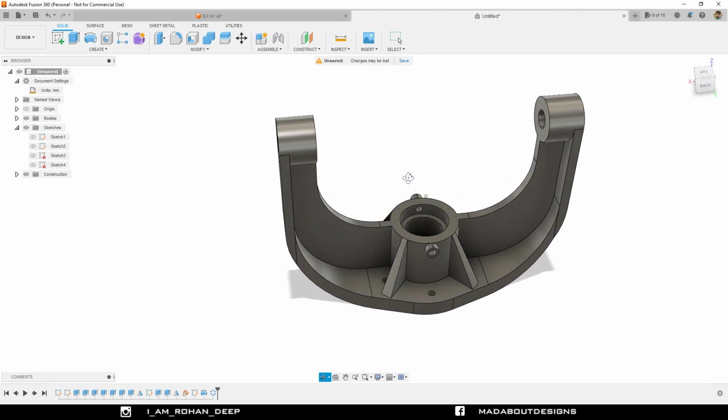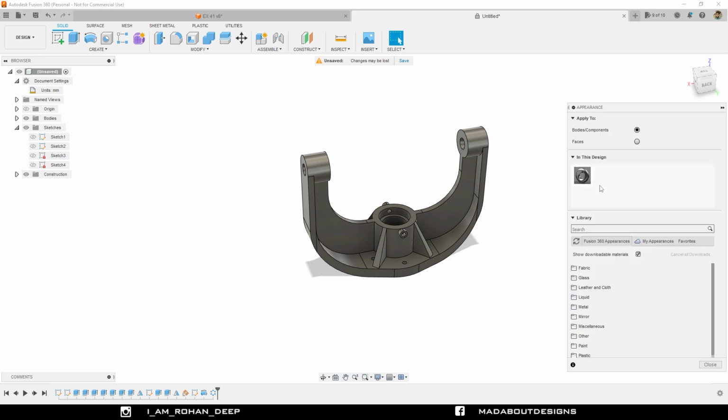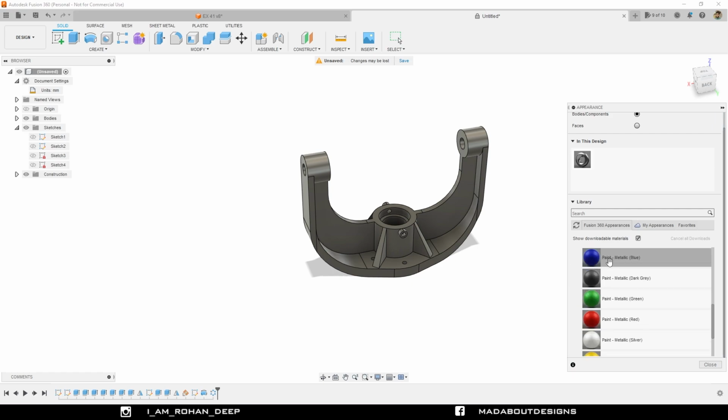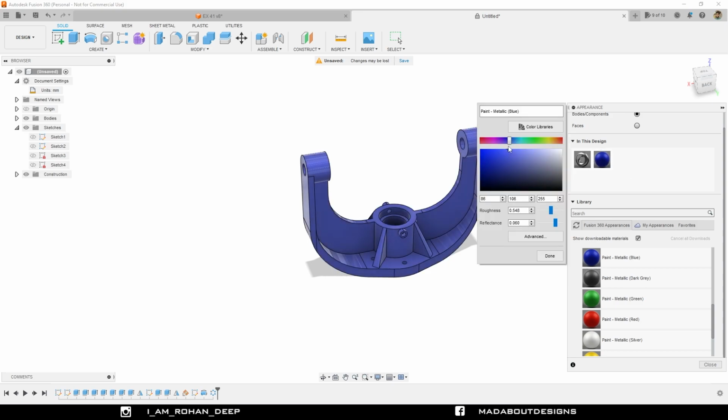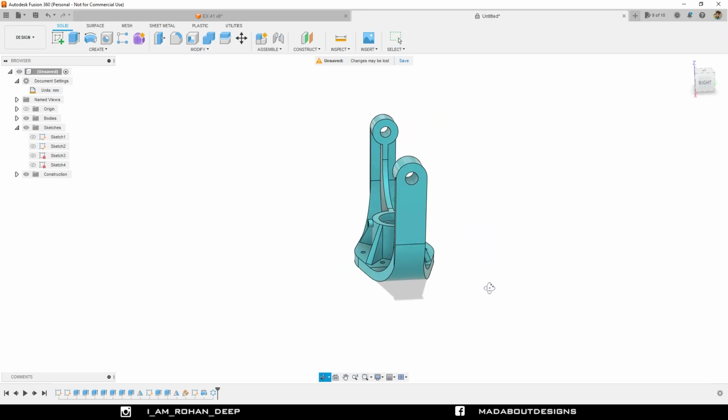Our design is ready. Press A to go to appearance. I am going to apply a paint metallic color on it. You can also tweak the color if you want, as follows. Here is our design ready.